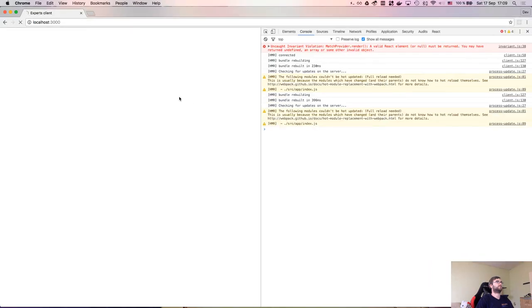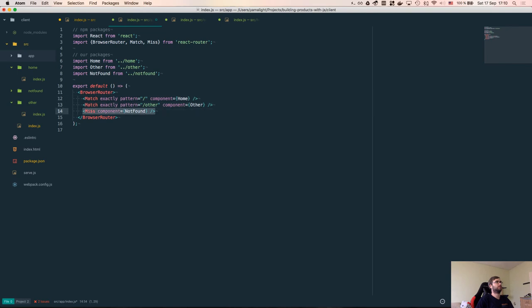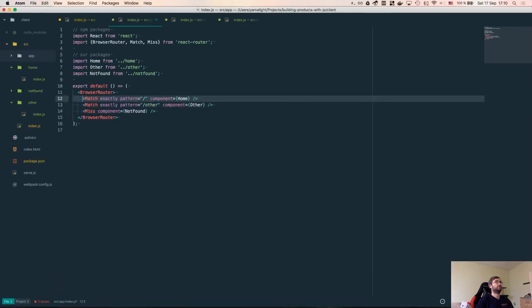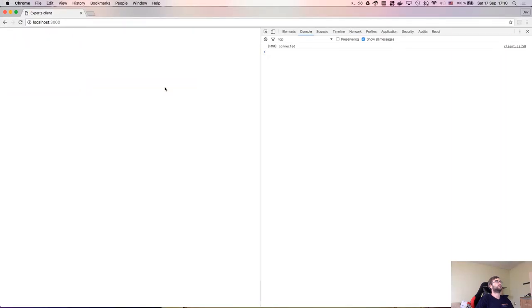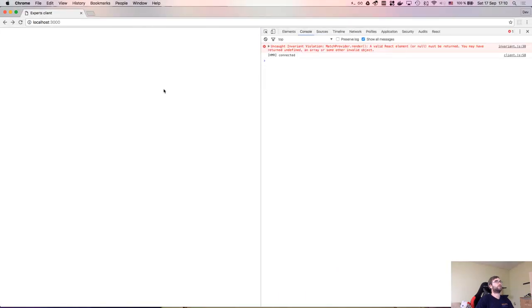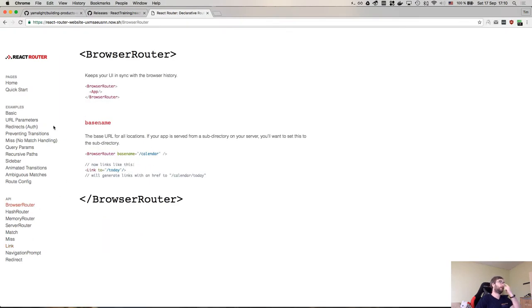Okay, what if I do that? Page not found, so that works. Okay, cool. If I insert three of them, it will complain. Okay, if I only leave that, it works. Okay. If I do that, I assume it works as well. Yeah, so it doesn't like more than one component in there. The next question is why?